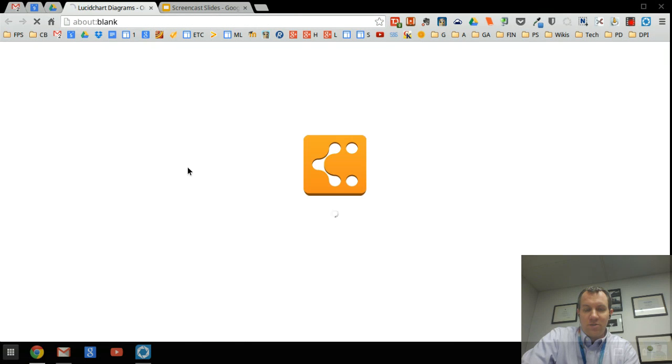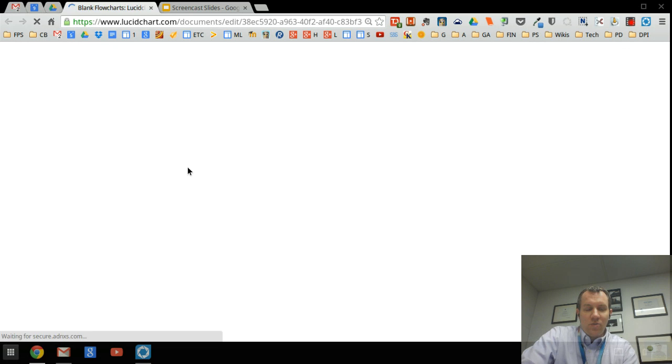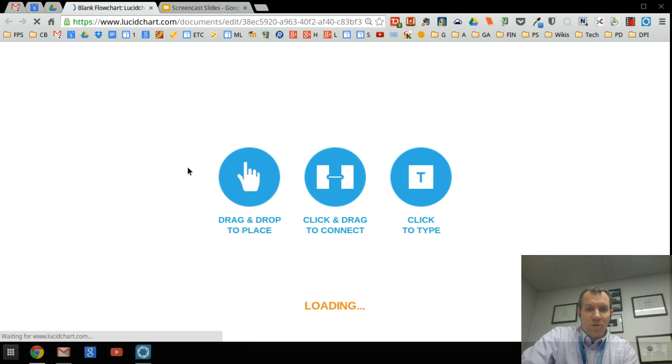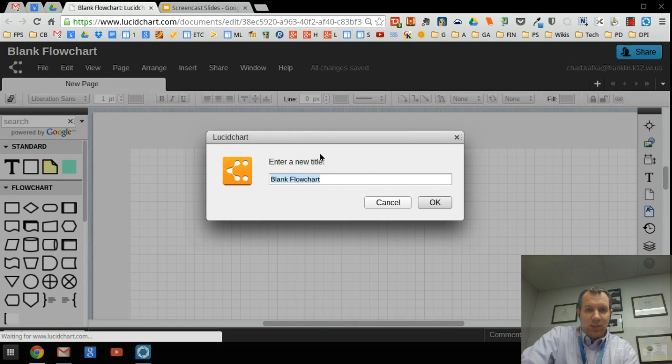So what I want to do here is just go through and give you an overview of how to use this. So I've clicked on Create LucidChart Diagram. The Lucid company is not a Google company, but they've made their tool work within Google Drive. So what it's doing right now is taking me over to Lucid, and it's asking me to now name my file.